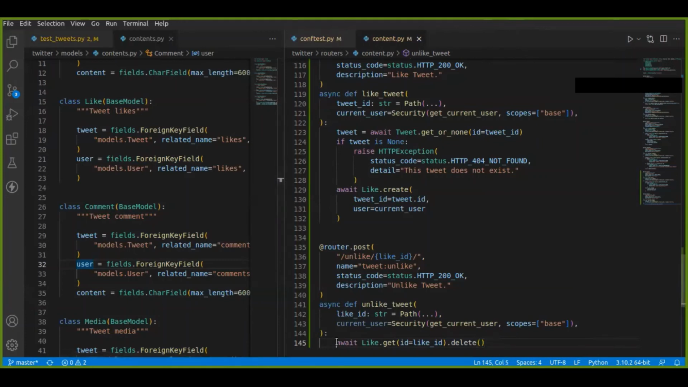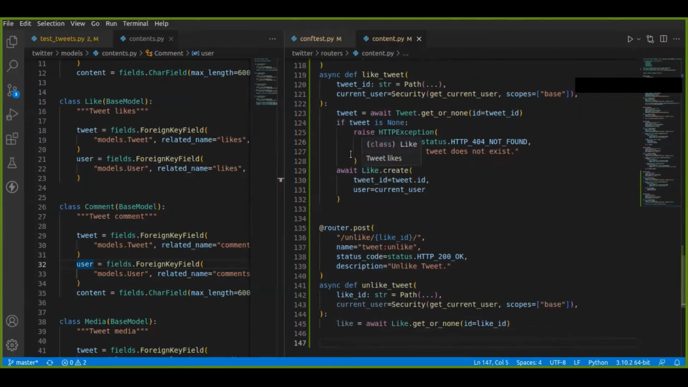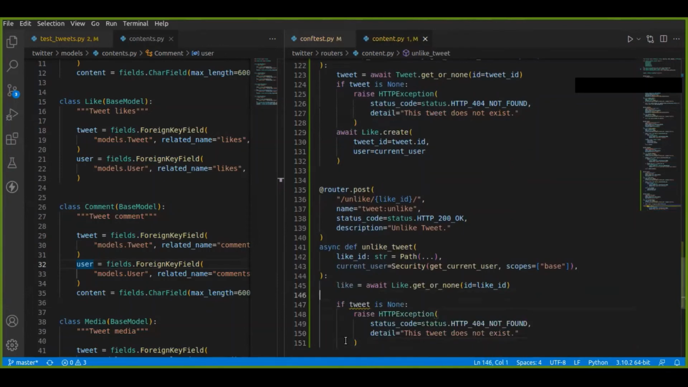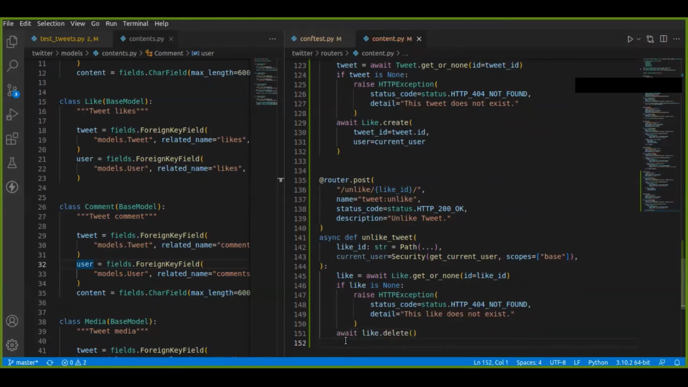This is what I mean. Like.get or none, then we take out this delete. Now we implement this check. Rename this to like. If like is none, raise an exception that this like doesn't exist. Then down here you await like.delete(). Please, any question on this?